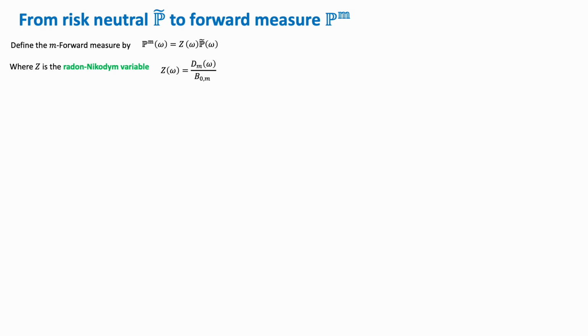And we define this random decoding variable Z by, and what we're going to use for this is this expression here, which is just the discounted rate from time M to today, and the zero coupon bond that is maturing at time M. This is what the random decoding variable is. And if you notice here, we can actually have a second expression for this. If you divide both sides by p tilde, then you're just getting this essentially.